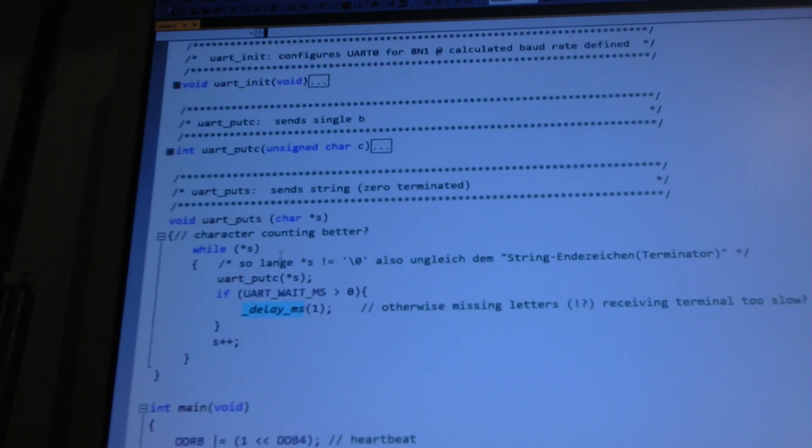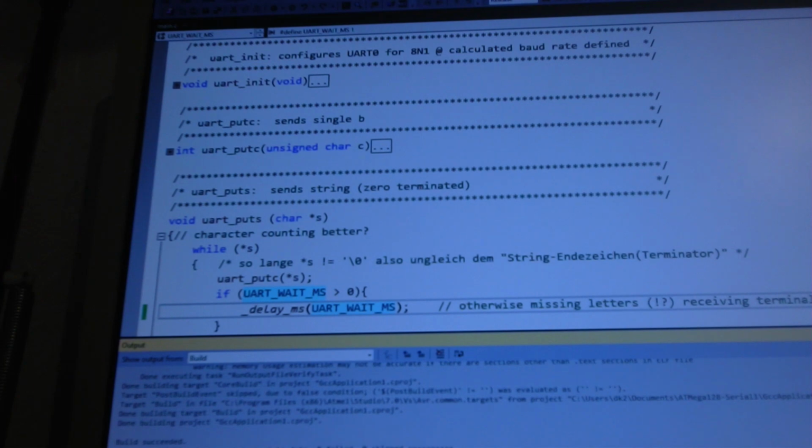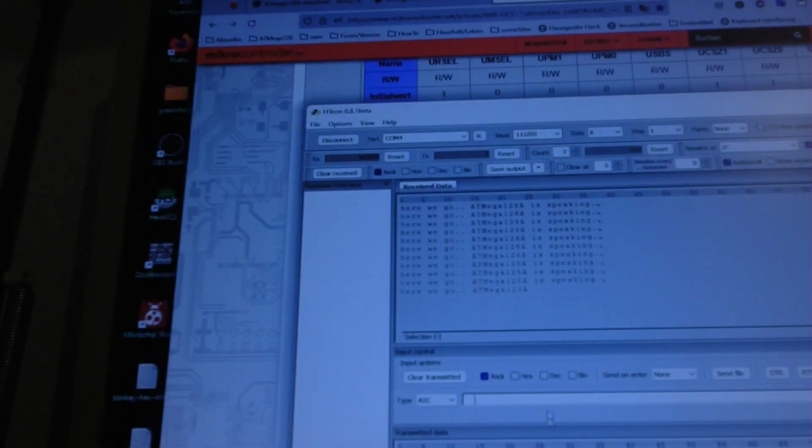put string. So if UART wait milliseconds is bigger than 0, then delay; this is a bug. You shouldn't set this also to this value, right? So okay, we are waiting a specific time. So let's compile it and program it and go on here again.